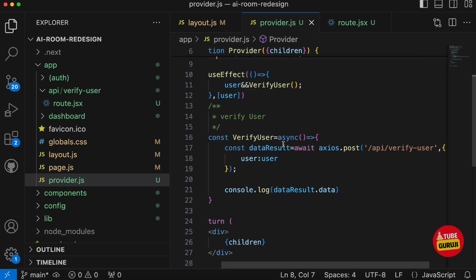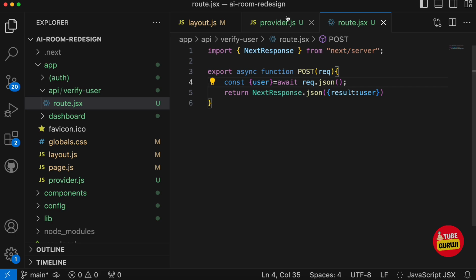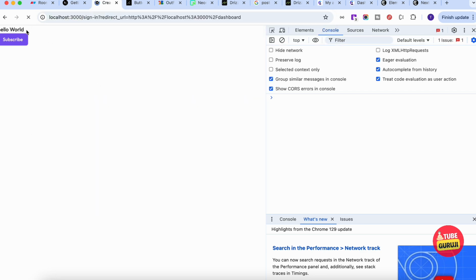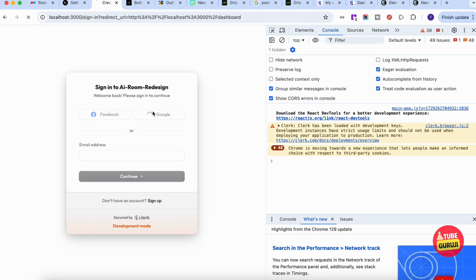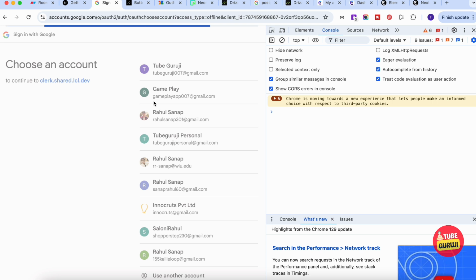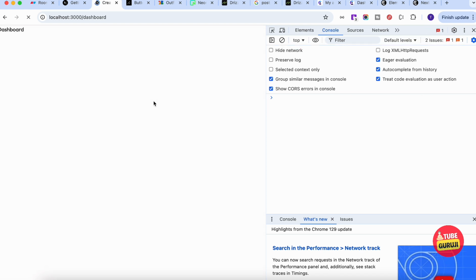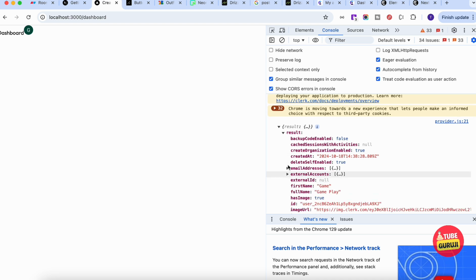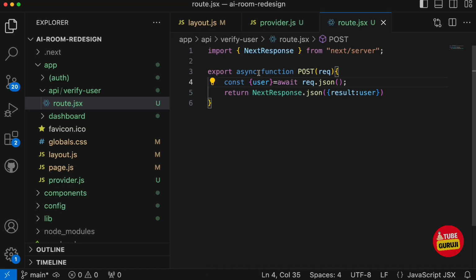Perfect, and then save it. Let's go back to the browser, and if I refresh it right now, nothing is happening because we are not signed in to our application. Now if I go to the dashboard and sign in, selecting the account, then once you sign in, you will see in the result you will get the user's information. Right now we just pass the user information and return it from that API call.